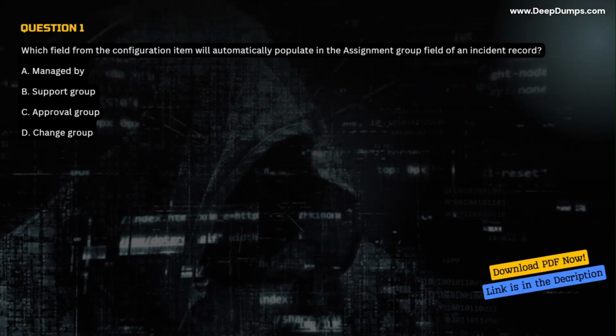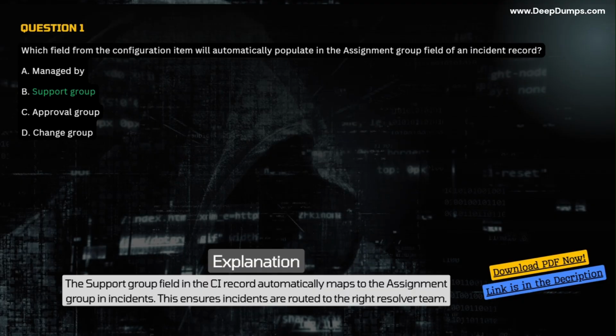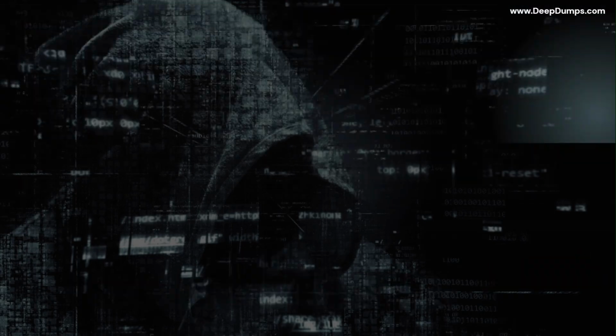Question 1. Which field from the configuration item will automatically populate in the assignment group field of an incident record? A. Managed by. B. Support group. C. Approval group. D. Change group. Correct answer B. Support group. Explanation. The support group field in the CI record automatically maps to the assignment group in incidents. This ensures incidents are routed to the right resolver team.